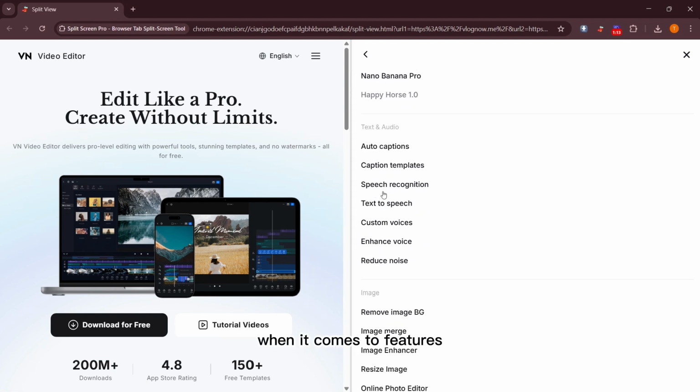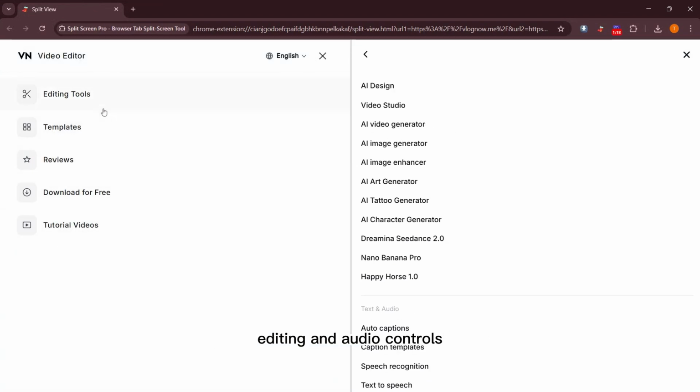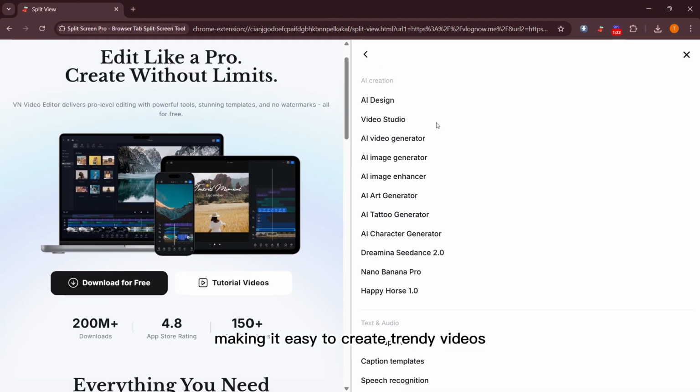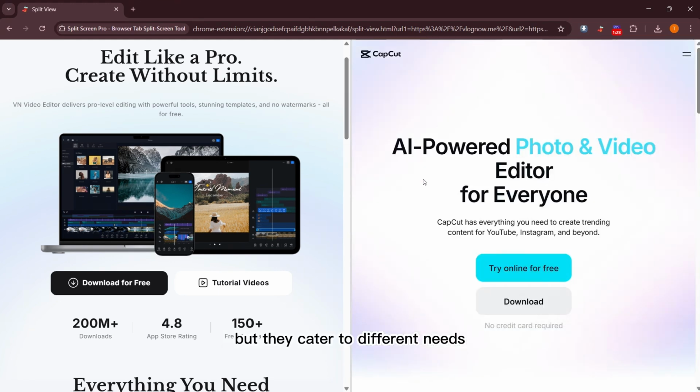When it comes to features, VN Video Editor shines with its timeline editing and audio controls. CapCut offers unique effects and templates, making it easy to create trendy videos. Both apps allow for basic editing, but they cater to different needs.